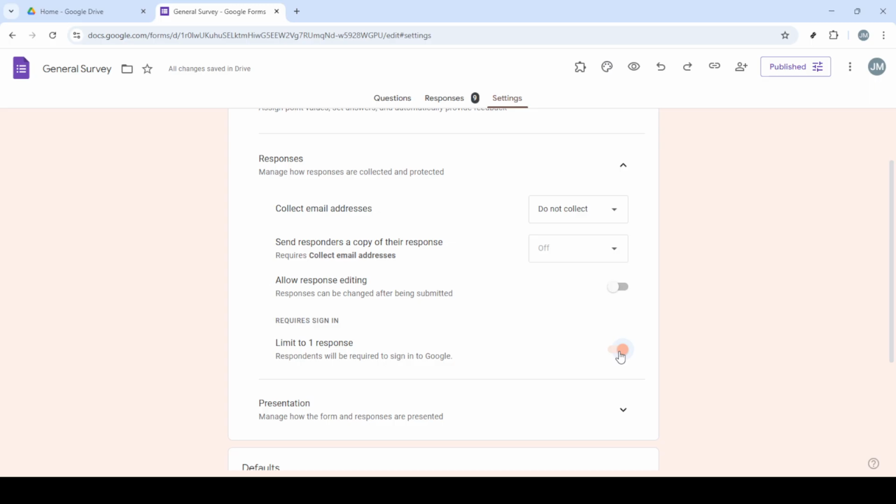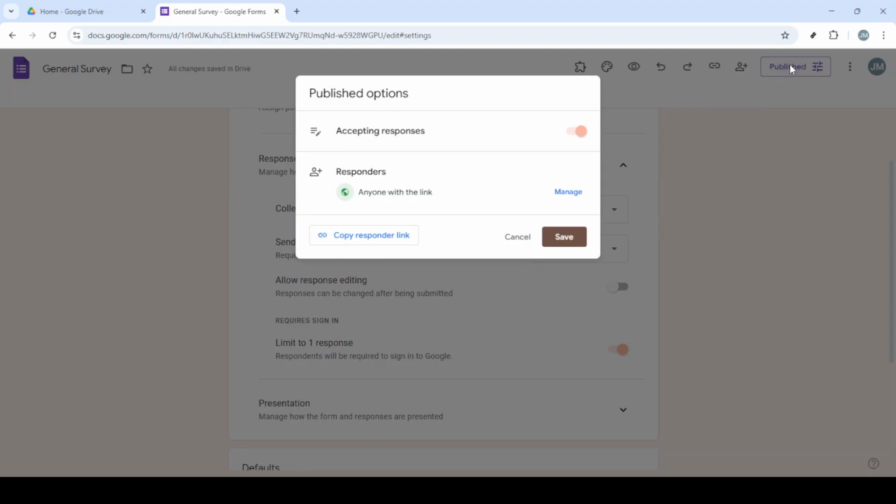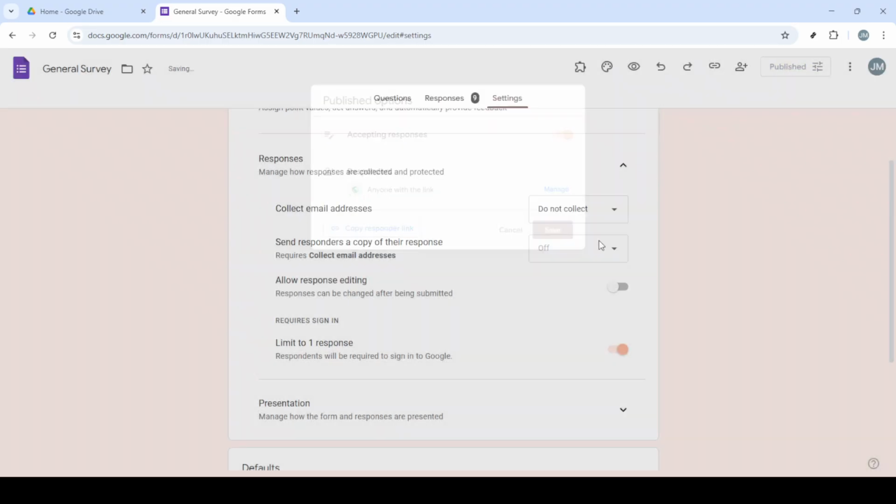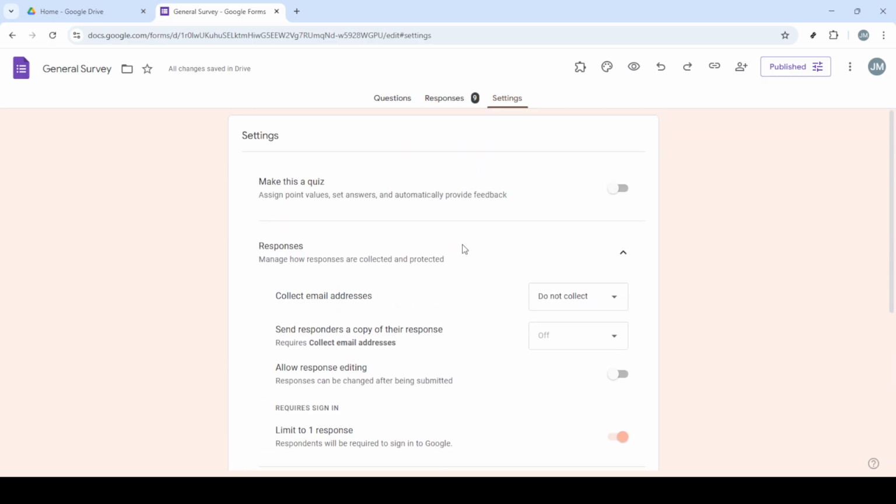This setting requires that respondents are signed into their Google accounts to fill out and submit their responses. By enabling this option, Google Forms will ensure that each email address is only able to submit one entry. And there you have it, your form is now configured to accept only one response per respondent.